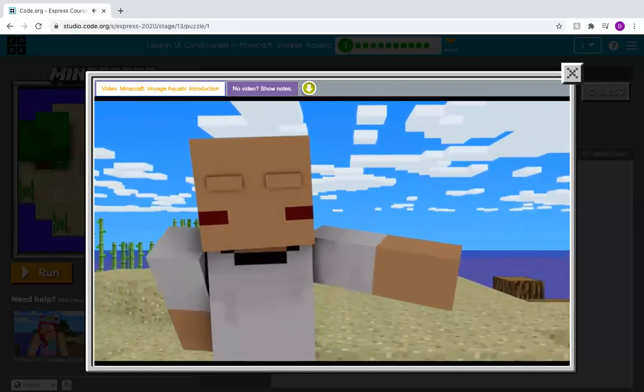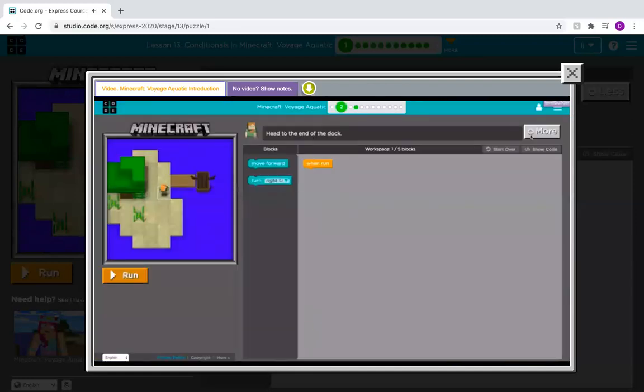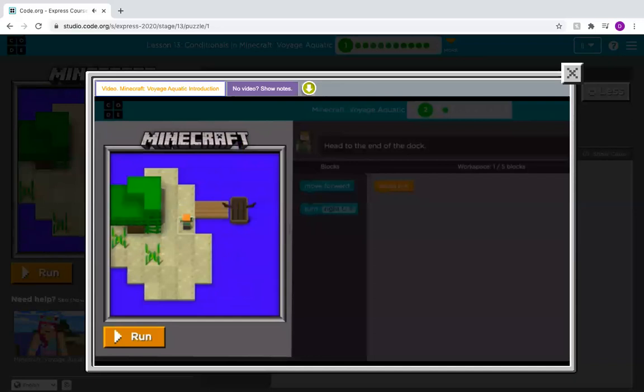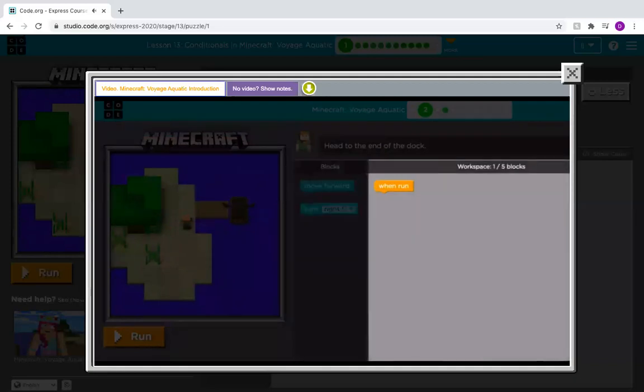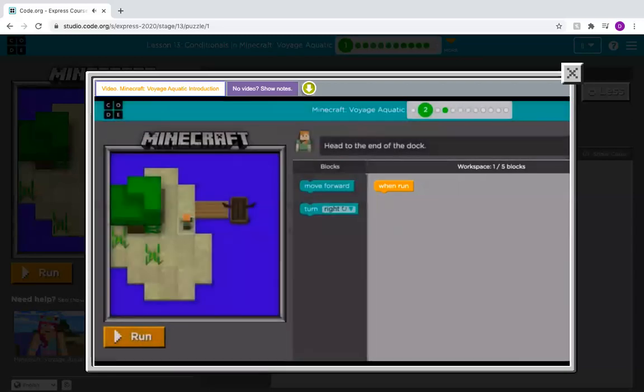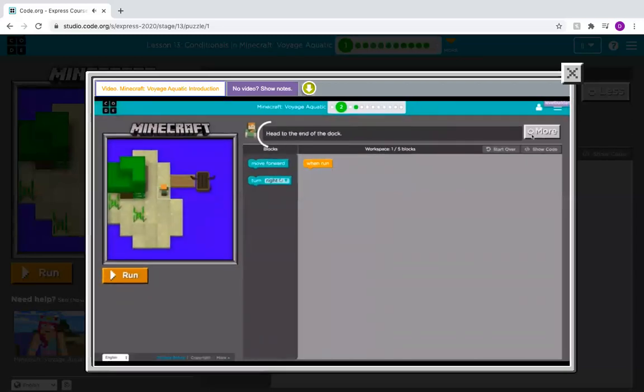Here's how it works. Your screen is split into three main parts. On the left, you'll see the Minecraft world. The middle area is your toolbox, where you can find coding commands. And on the large area on the right is your workspace. This is where you can start commands to build your program and control your movements. The instructions for each level are at the top of the page. Click the plus sign to change between long and short instructions.